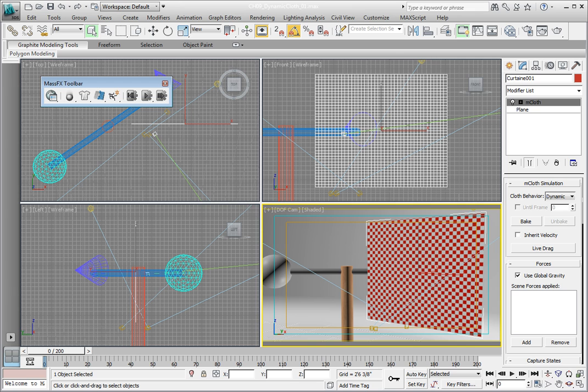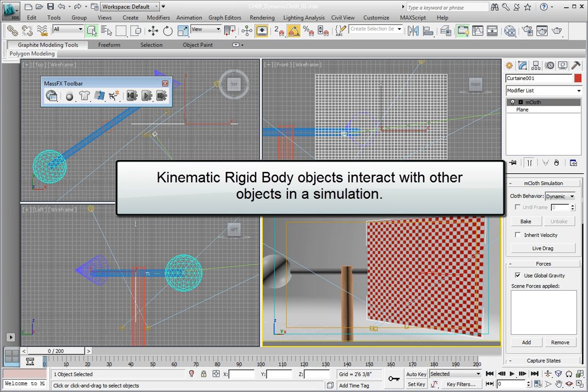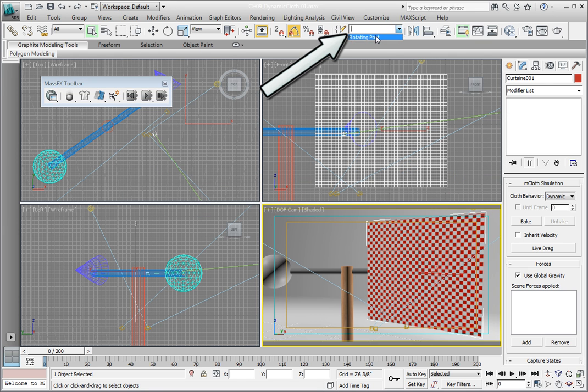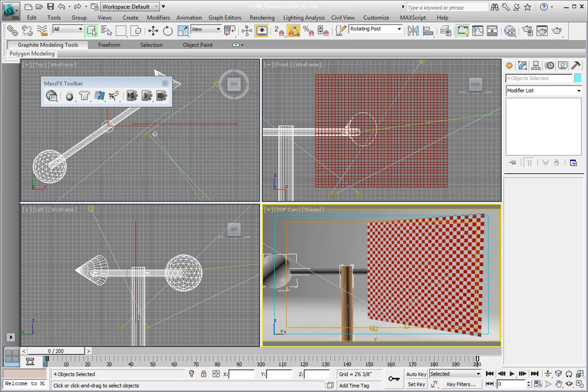Next, in order for the cloth to interact with the rotating objects, we need to make the objects we want the cloth to interact with kinematic rigid body objects. This will allow animated objects to interact with other objects in the simulation. From the Selection Set drop-down, choose the Rotating Post selection set. This selects all the rotating objects. From the Mass Effects toolbar, click on the Rigid Body drop-down and choose the Set Selected as Kinematic Rigid Body option. Now the curtain and the rotating objects will interact in the simulation.